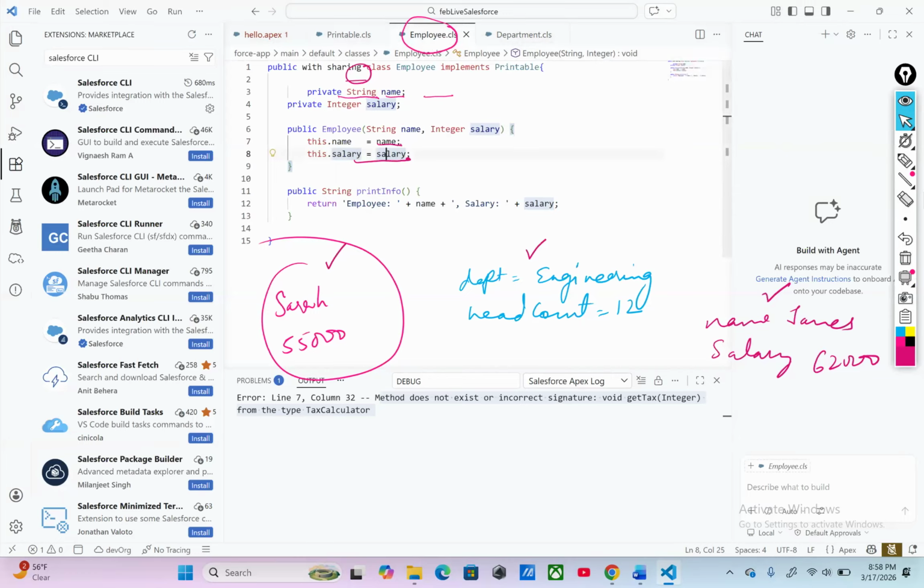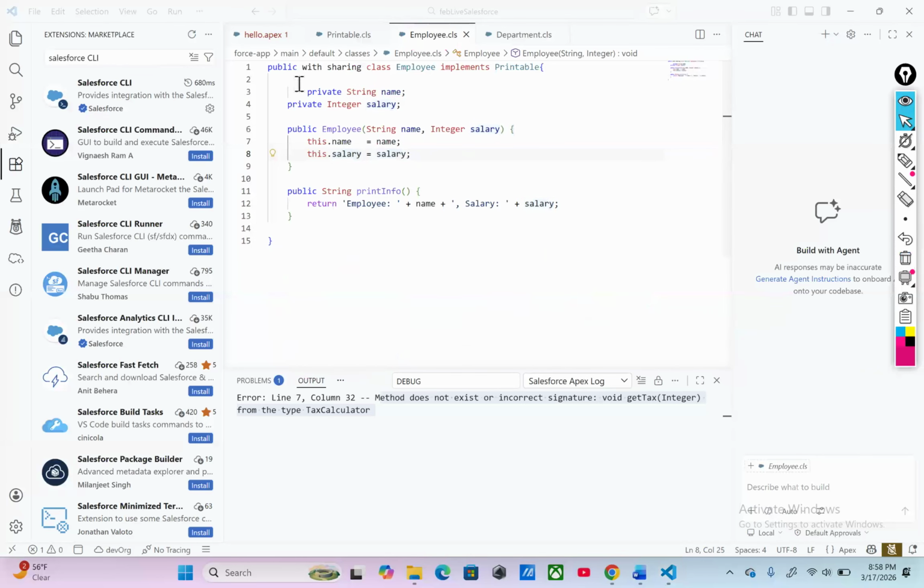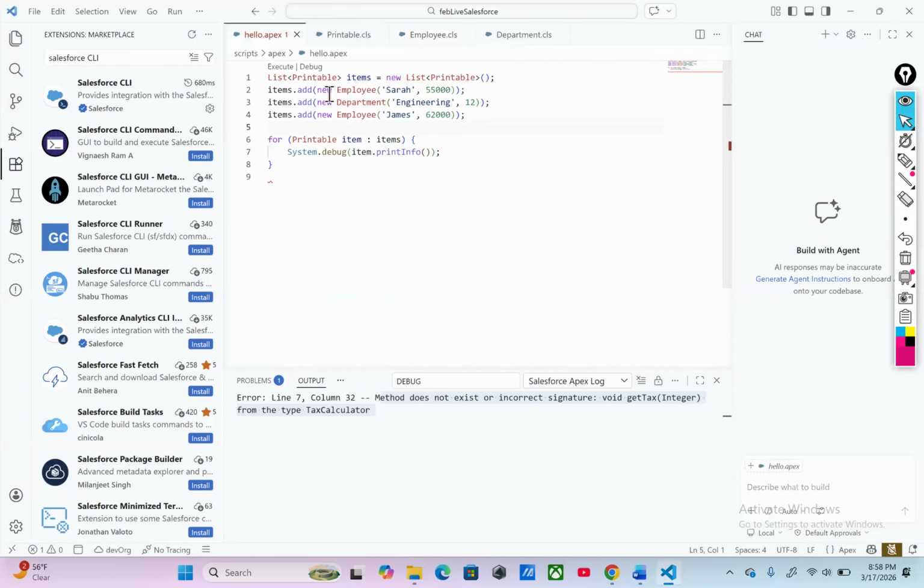How did we come to this answer? When you call this hello, the first time, this is going to call the employee class constructor. This is going to call the department class constructor, and this is going to call the employee class constructor again. You added all these elements into this list, which is of the type printable.